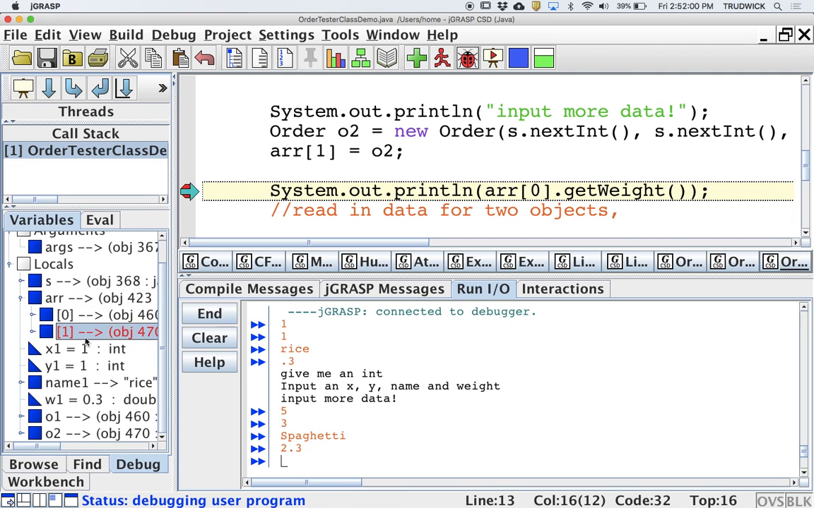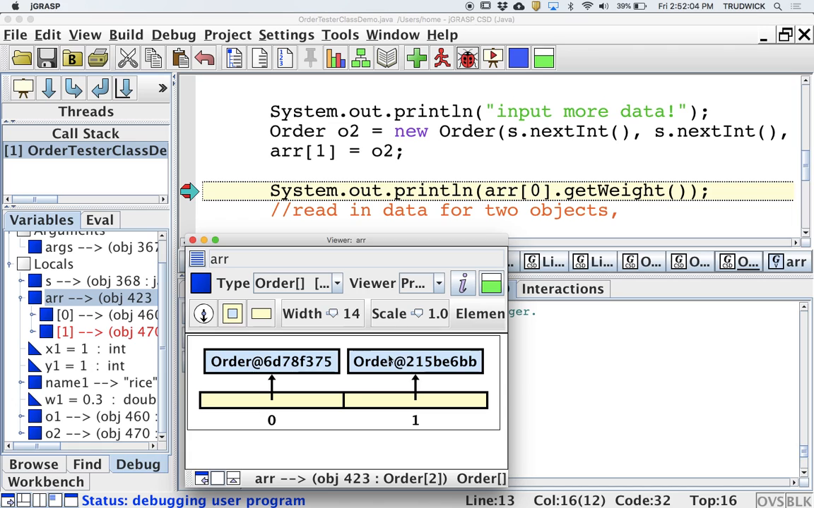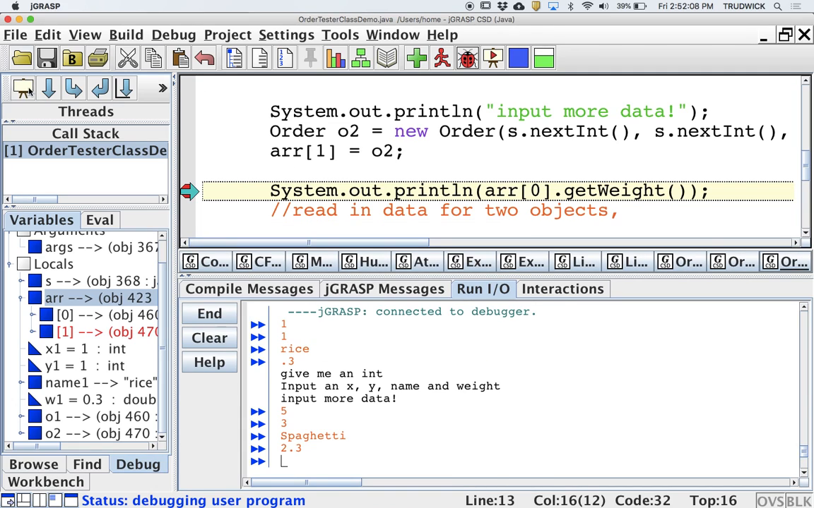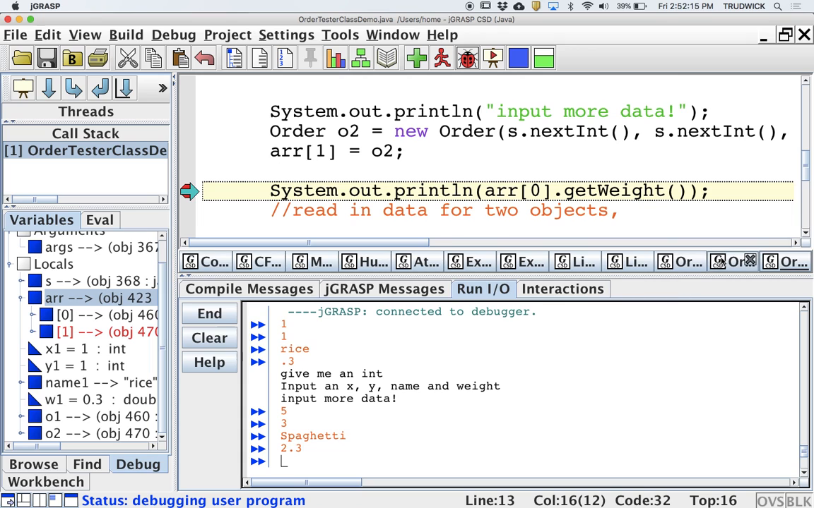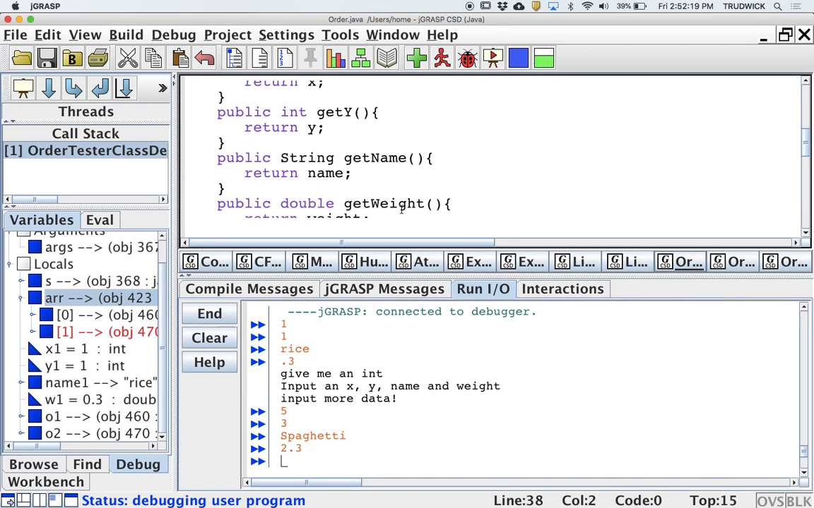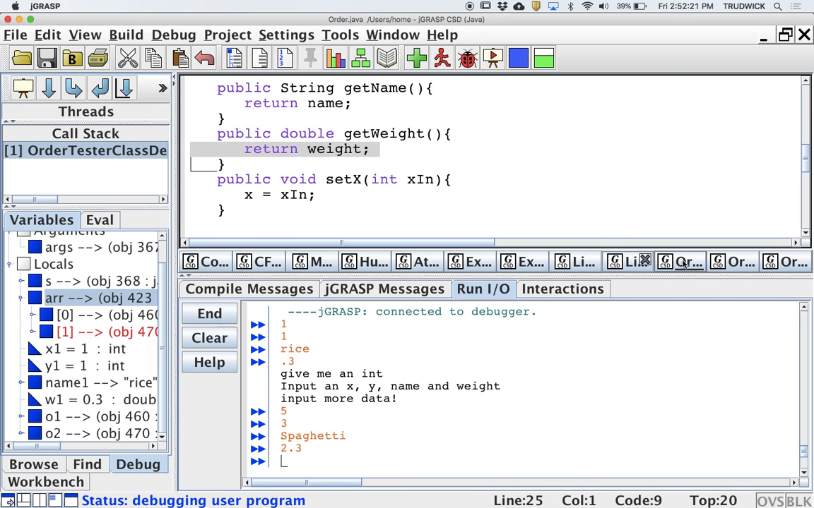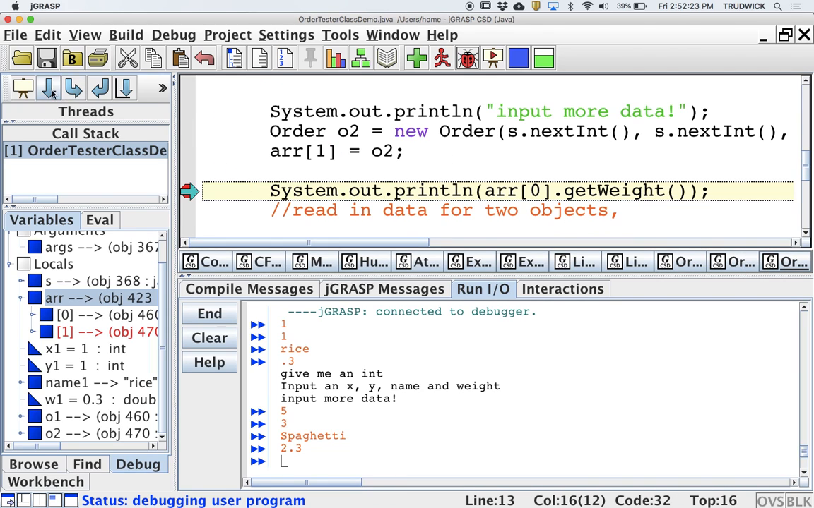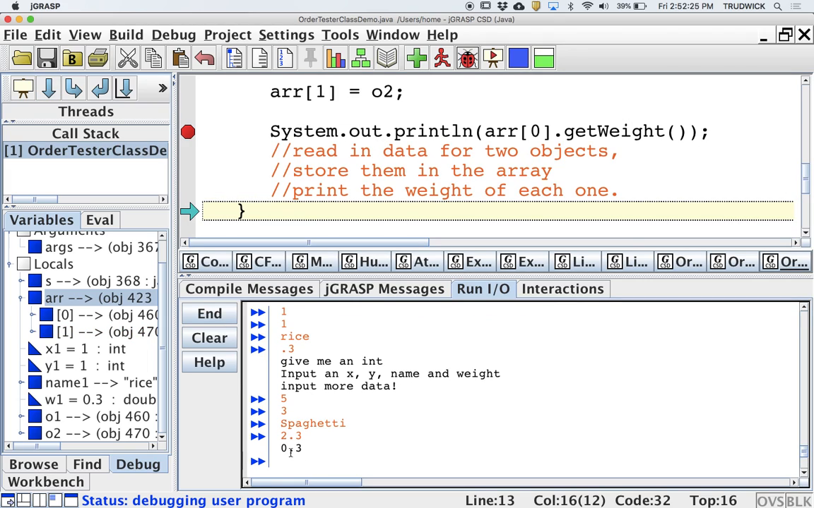We put that in R1, and again, you can see there's my R1. So there's now an order in there. It was blank before. And then we print out R0.getWeight. What that's going to do is go into this thing and call the getWeight method of my order. Where is it? Of my order. So getWeight right there, return weight. So what should happen is it should return this 0.3 that I typed in for rice. And you can see, boom, there we go.